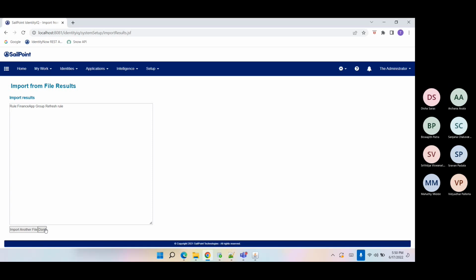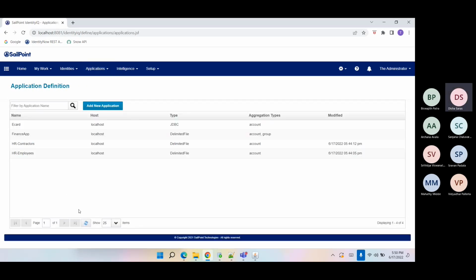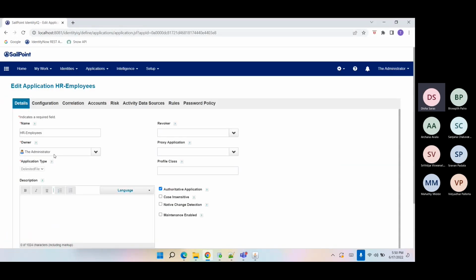Are we good? Yes. So once you're done with the import, these are the things you can see. Let's go one by one. HR employee application, which is a delimited file application.